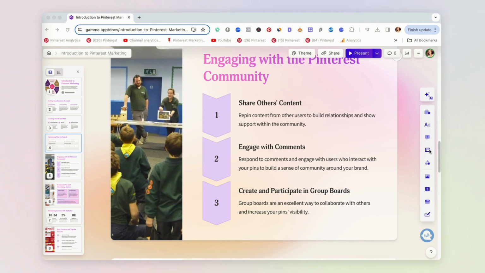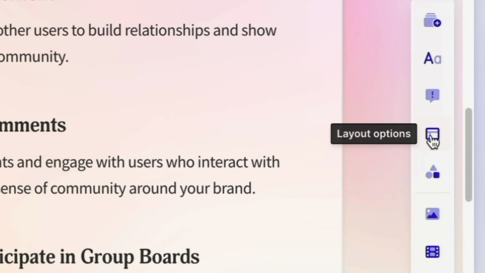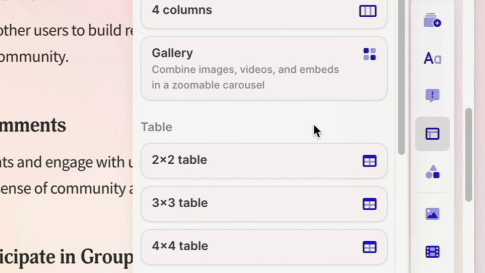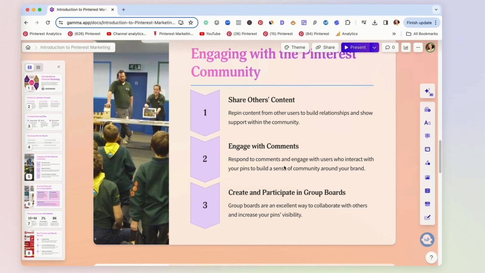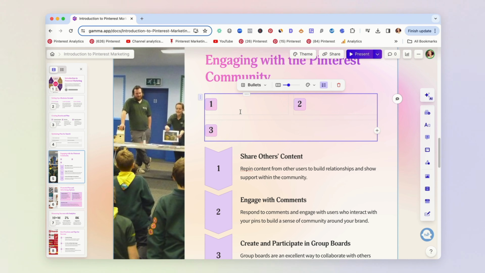You can always click around and customize this much more, like you can use this button and easily change the layout of the slide. See here, I just drag and drop this bullet layout to the slide and you can go from here adding new information to the slide if you need to.